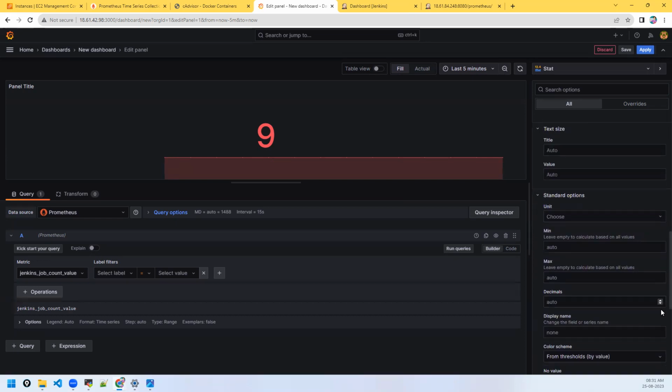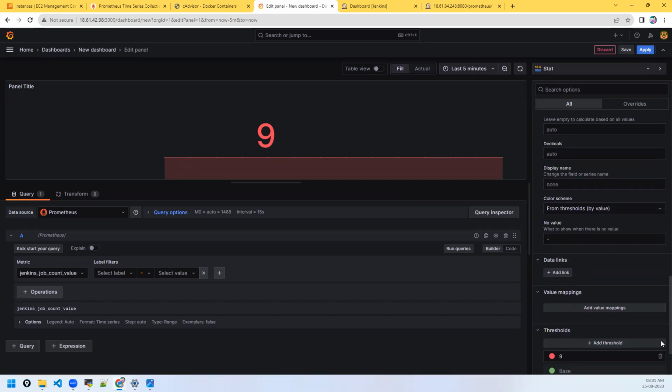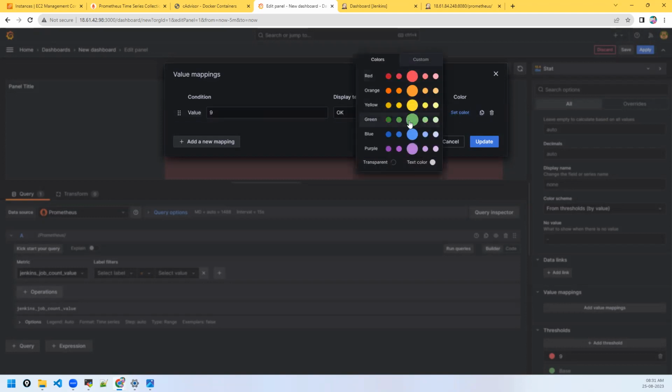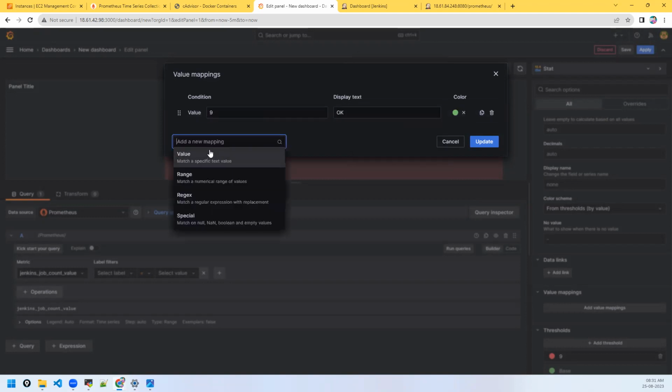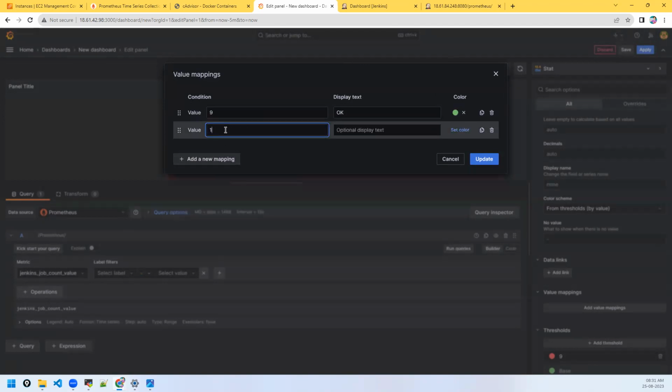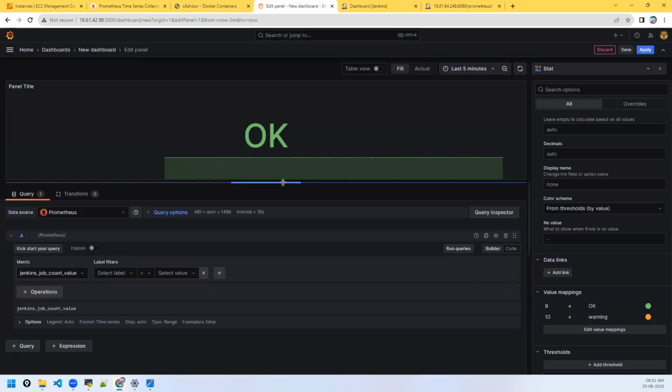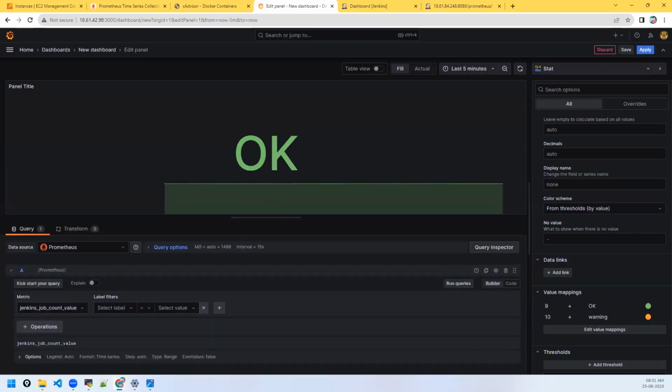Text, standard data, value mappings. Value mapping means if it is 9, it should show like, okay, of course, consider it like a memory consumption. It should be in green. Let's suppose if the value is exactly 10, then it should be warning kind of, and the color should be red. You can do that as well. So instead of value, it is showing like it's okay. Am I making sense?